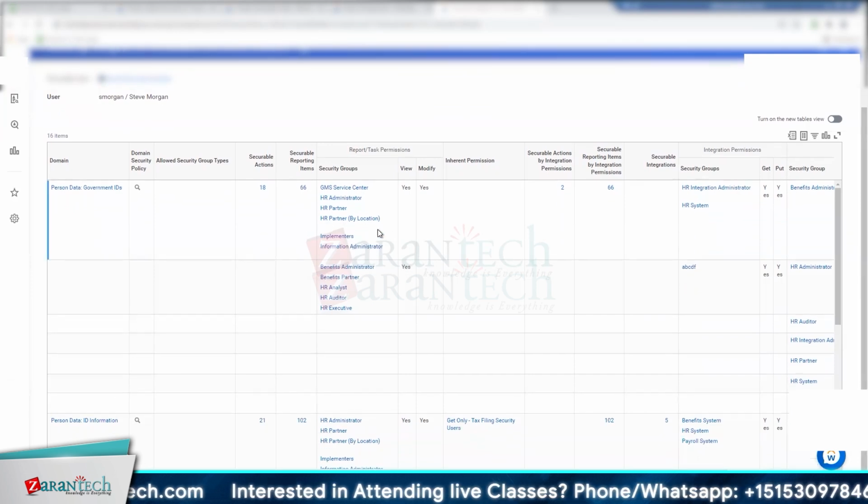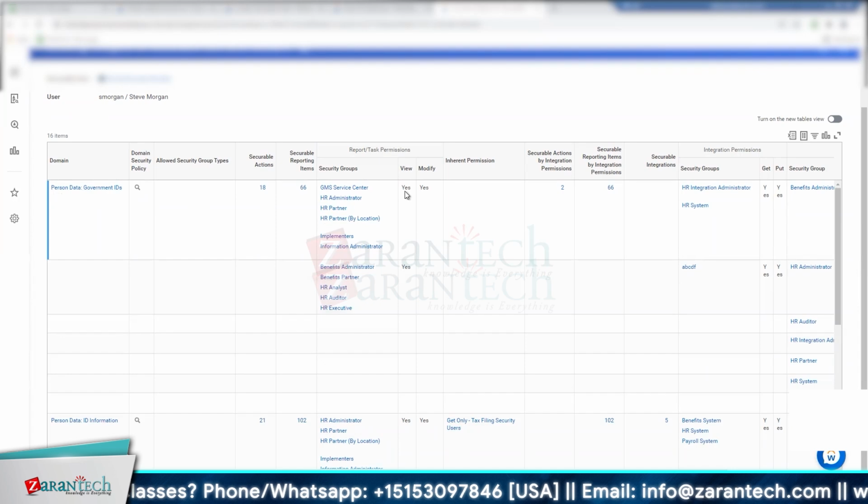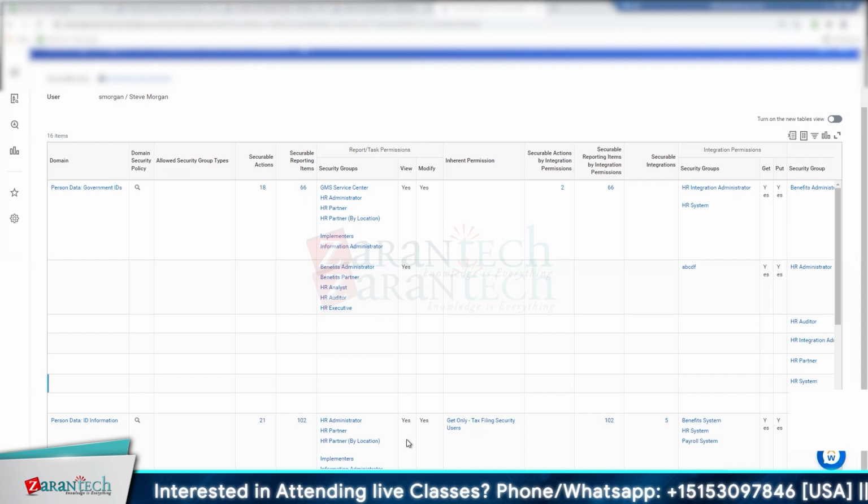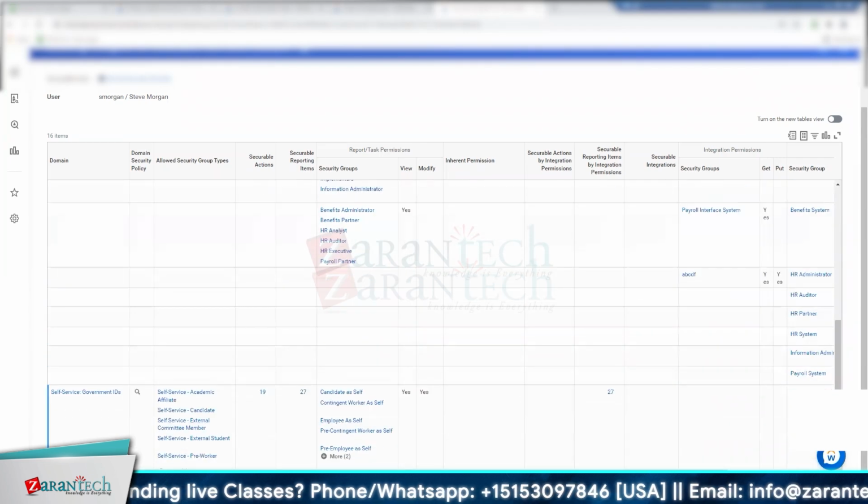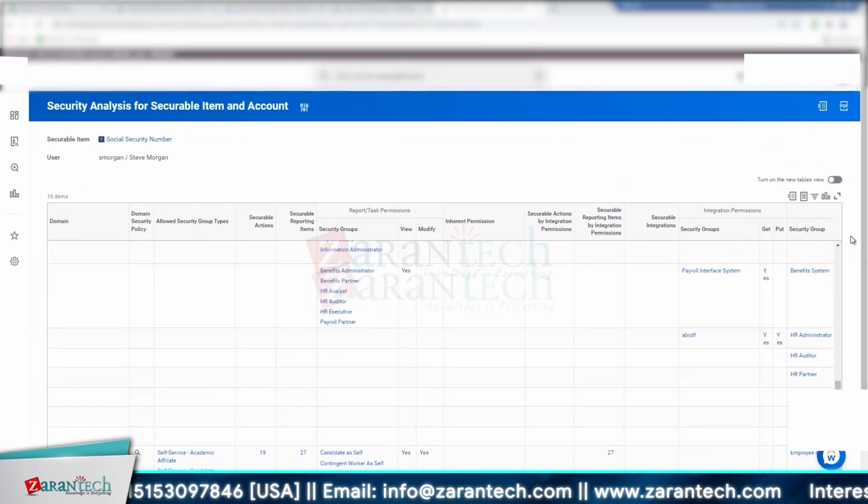So this is basically telling me, yep, the government IDs, he has view modify access. So it looks like I'm good on that specific field, right? So this is how I would go about it.